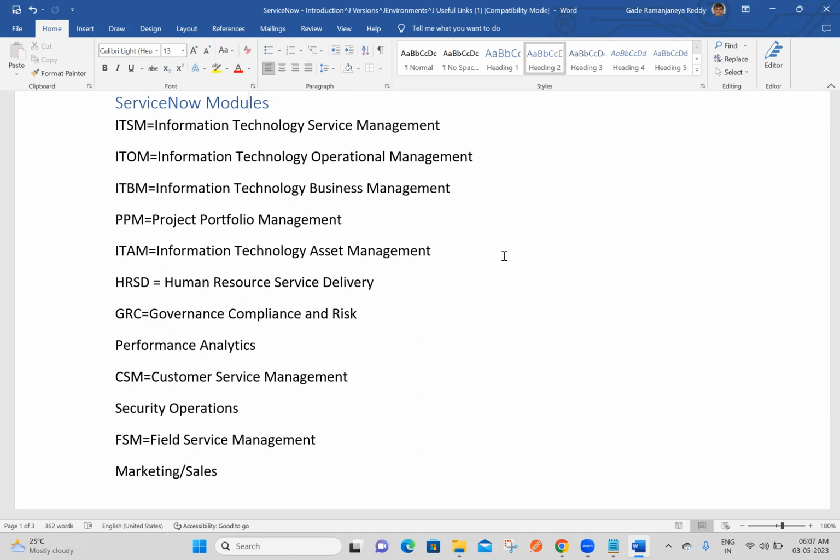ITSM stands for Information Technology Service Management. By using ITSM, if the end users in the organization get any issues, they will raise tickets. If the end user wants something from the organization, they will request products or services. If the end user wants some information, they will read knowledge articles.